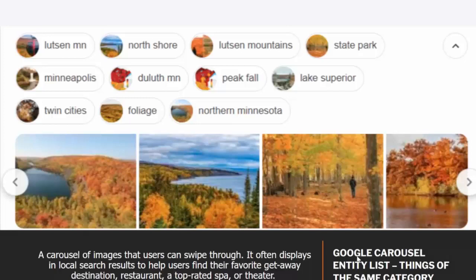So this is actually another big aspect of having the right image, having image schema, and it's working not only for getaway destinations like I was searching for here, but best Mexican restaurant, a top-rated spa near me, a theater with the best sound system if you want to go watch a play. So it's really very much a part of what is also driving informational queries and retail queries. So just to explain a Google Carousel entity list, this carousel is things of the same category. Next slide.